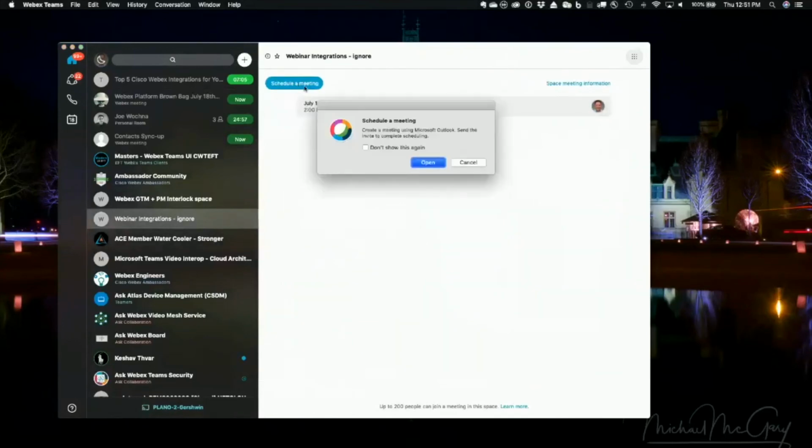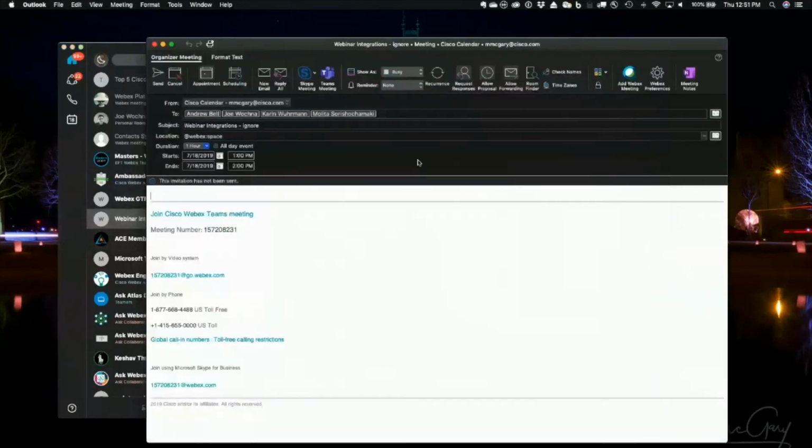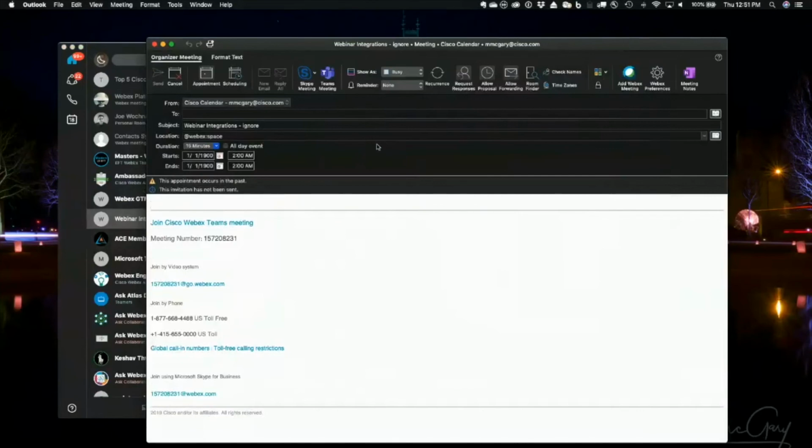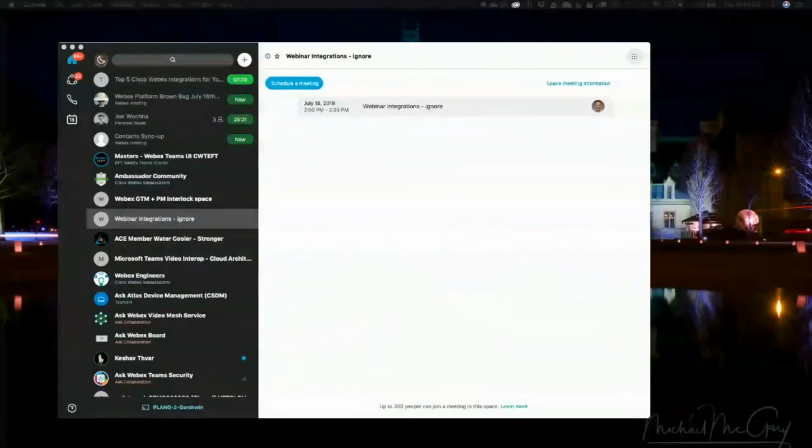Now, what's actually happening here is we're going to open up Outlook. We're going to pop all the details directly into the meeting invitation. And it already pre-populated all the join details. And even better yet, I didn't have to type all the people in that space's names. It all just popped right up here, and now I can schedule a follow-up session. So everything all works really easily, well and good, all integrated together.